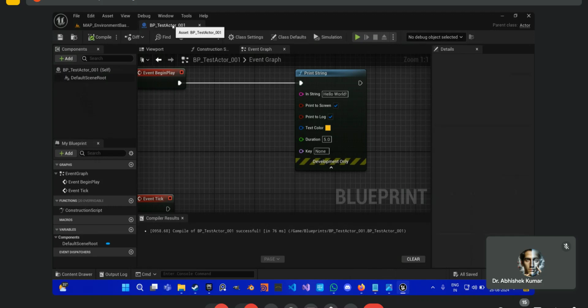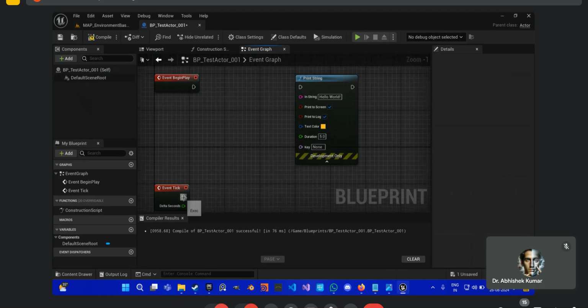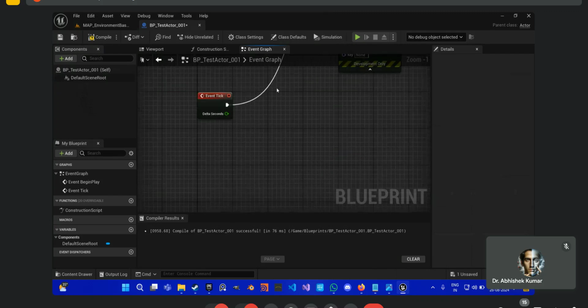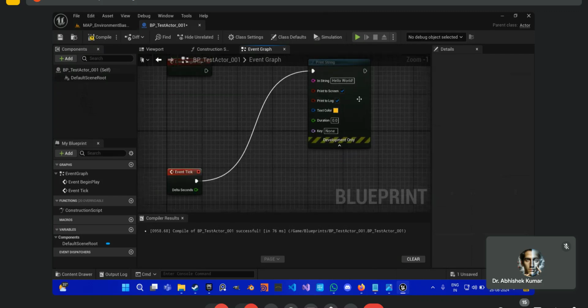So this was begin play. Now I'm going to put this on tick, and duration I'm going to make it 0 because this will run every frame. So in every frame this will be printed, and in the next frame this will be destroyed.